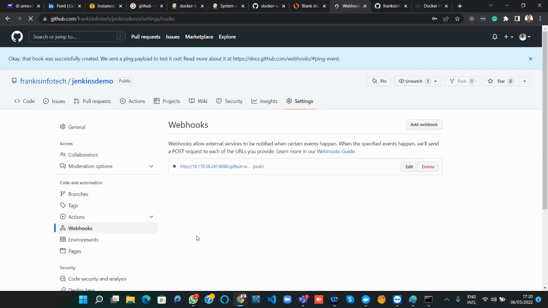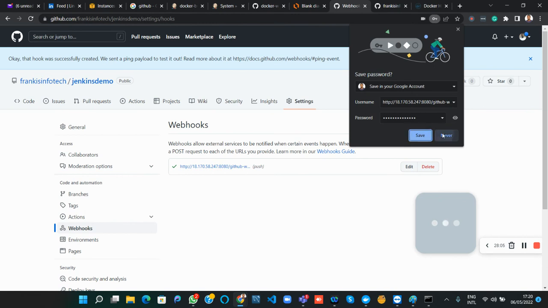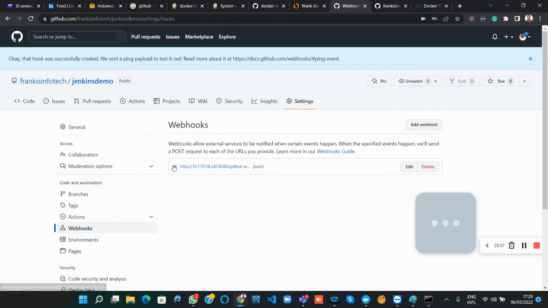Let's see. Once this is added, this should show us a tick. If you see a tick here, it means that what you've added is correct. It says, okay, that hook was successfully created. We sent a ping payload to test it out. Okay, so this is fine.